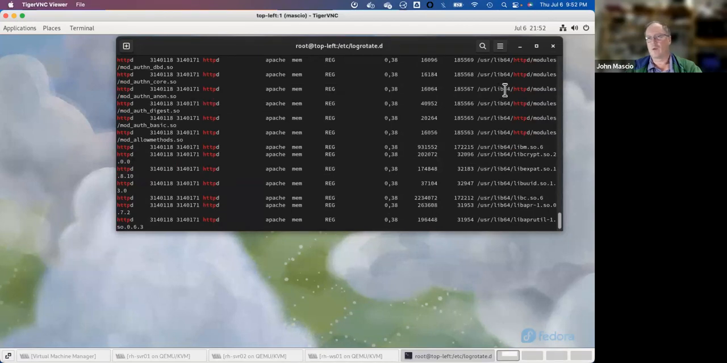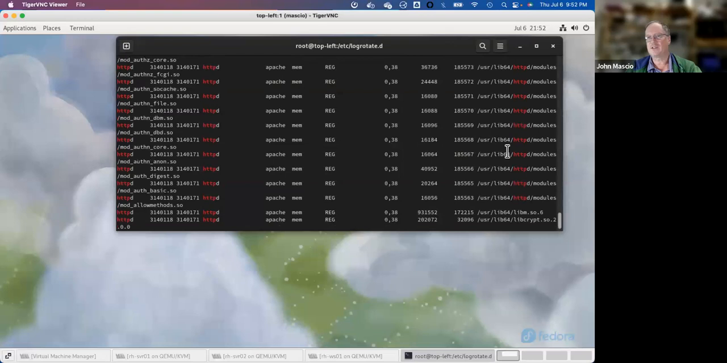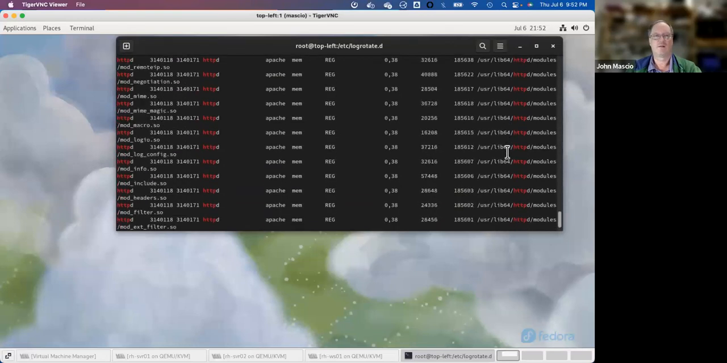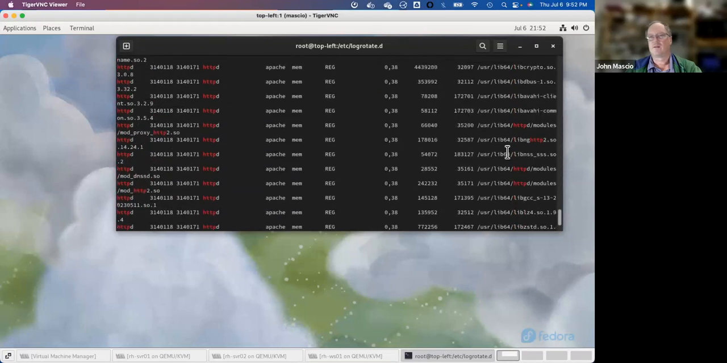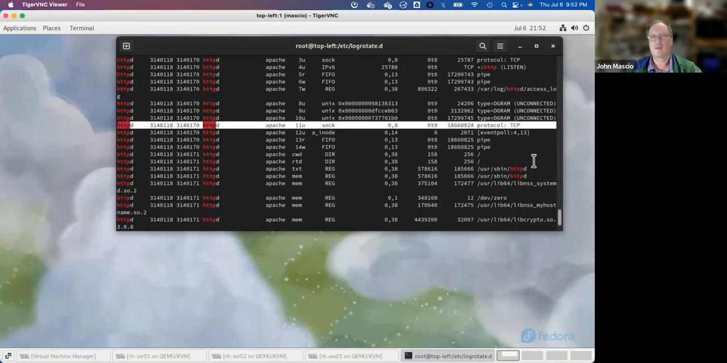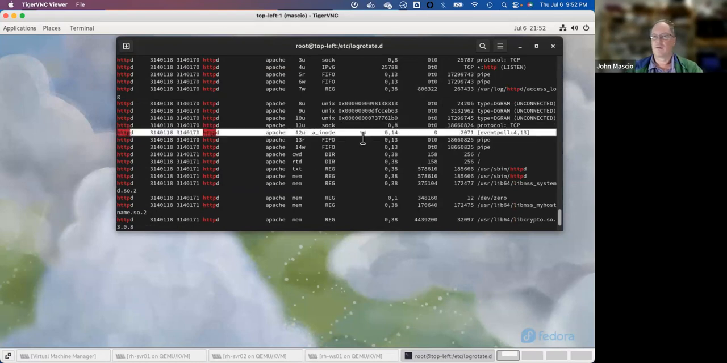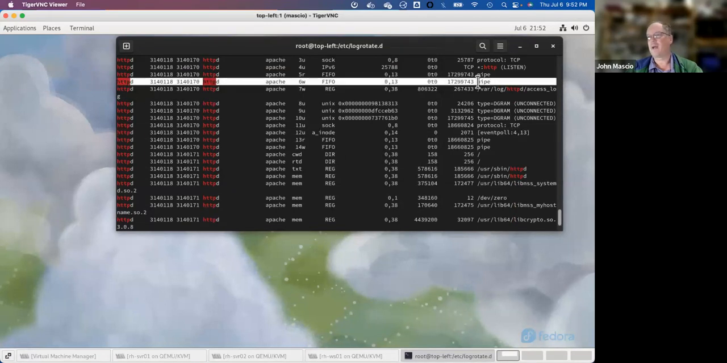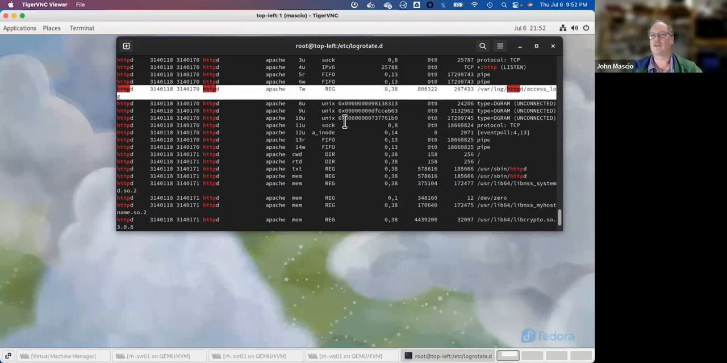in the system. We're opening libraries of various kinds. We have various sockets open. That's what this one is here. I'm not sure what event poll is. That's a new one to me. We have pipes, which are an in-memory concept to pass information. Now, this is interesting. Notice that's our log file.